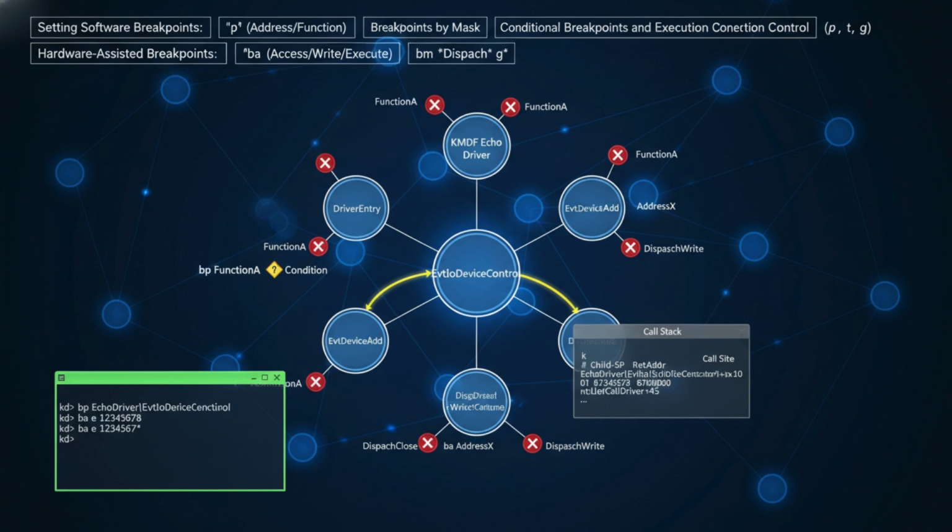WinDbg offers a versatile array of breakpoint commands to achieve this precision. The most common is BP for setting a software breakpoint at a specific address or function name. For hardware-assisted breakpoints, especially useful for catching memory access violations, we use BA, which allows us to break on access, write, or execution at a memory address. To set breakpoints across multiple functions or methods that share a common naming convention, BM for breakpoint by mask is invaluable. Beyond simple breaks, we can define conditional breakpoints, ensuring WinDbg only pauses execution when specific criteria, such as a particular IRP major function code, are met.